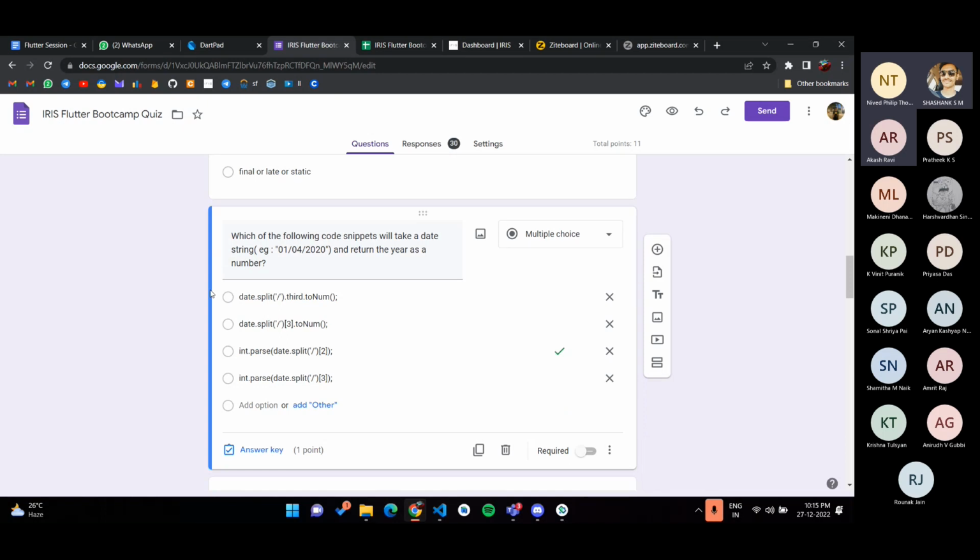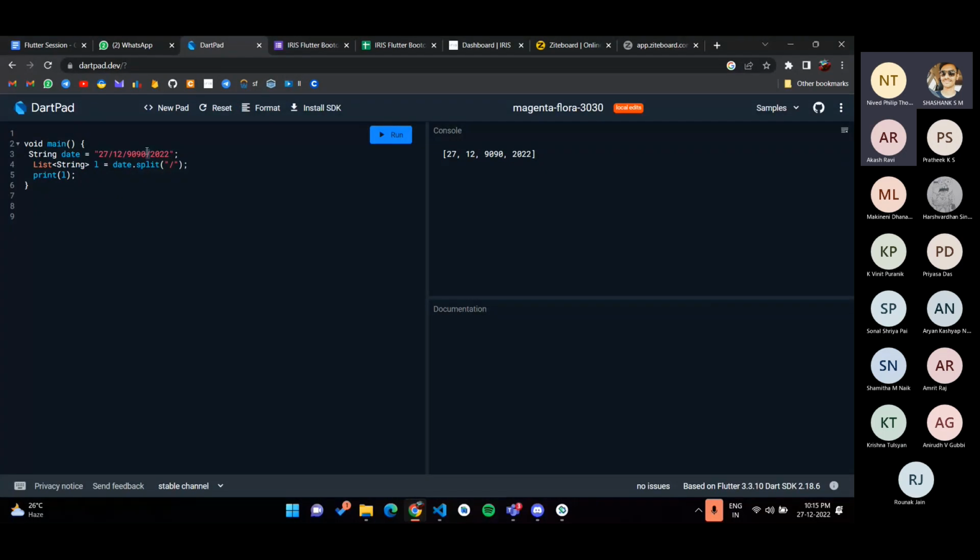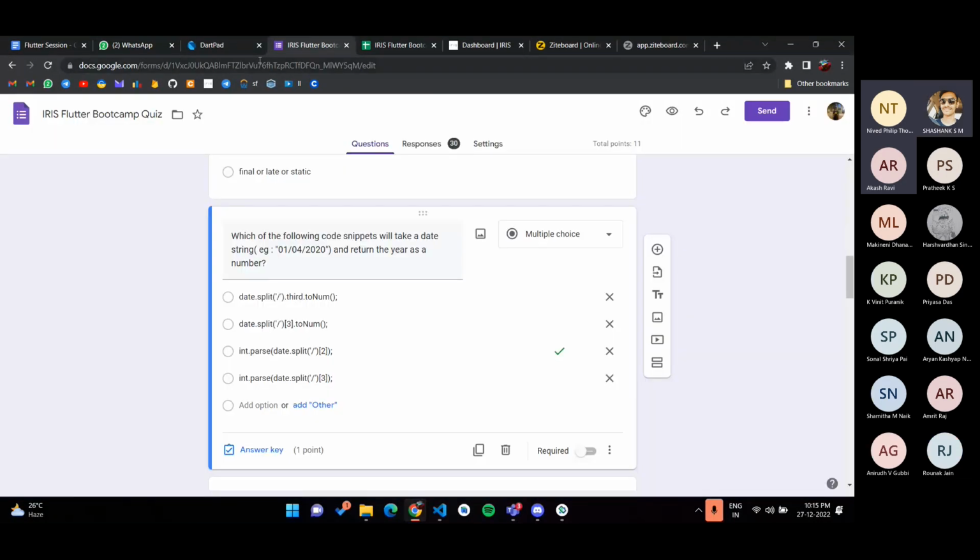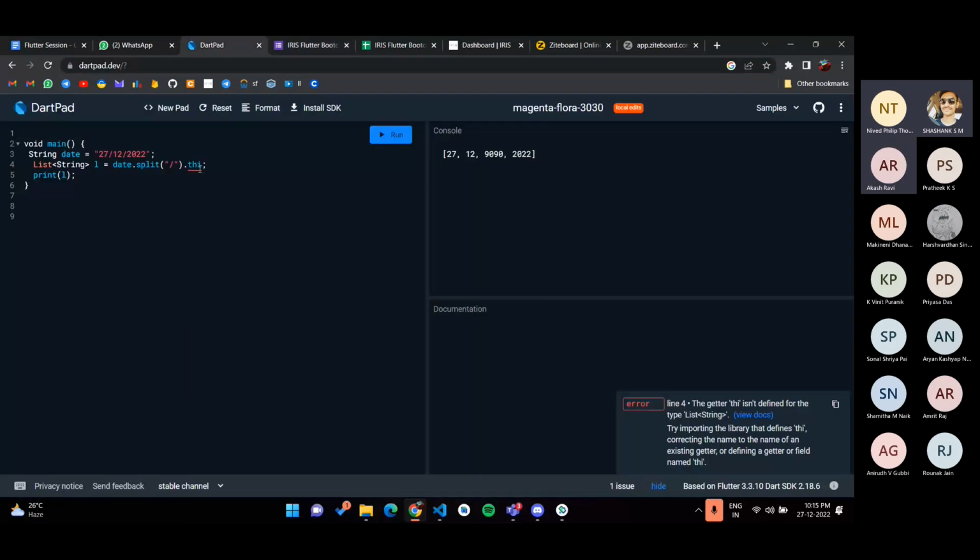Now what we have to do is return the year as a number. So I'm splitting this date, and I know it's a list, and I know the year would be the third element of it. So I'll just write dot third. Can I write dot third? I cannot, because it's not a method. You obviously can't invent it on your own.